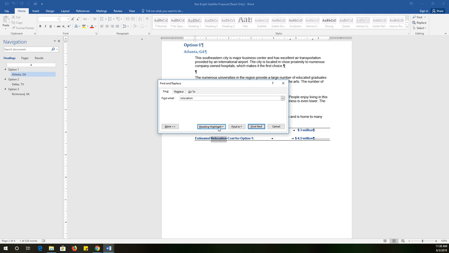And then we also have the reading highlight, and I can just highlight all. So word highlighted 5 times. So now I know that that word is in there 5 times. And it's going to stay highlighted until I turn it off. So let's go ahead and turn it off by clicking the reading highlight and clear highlighting. Okay, so now we're going to go ahead and close that out.